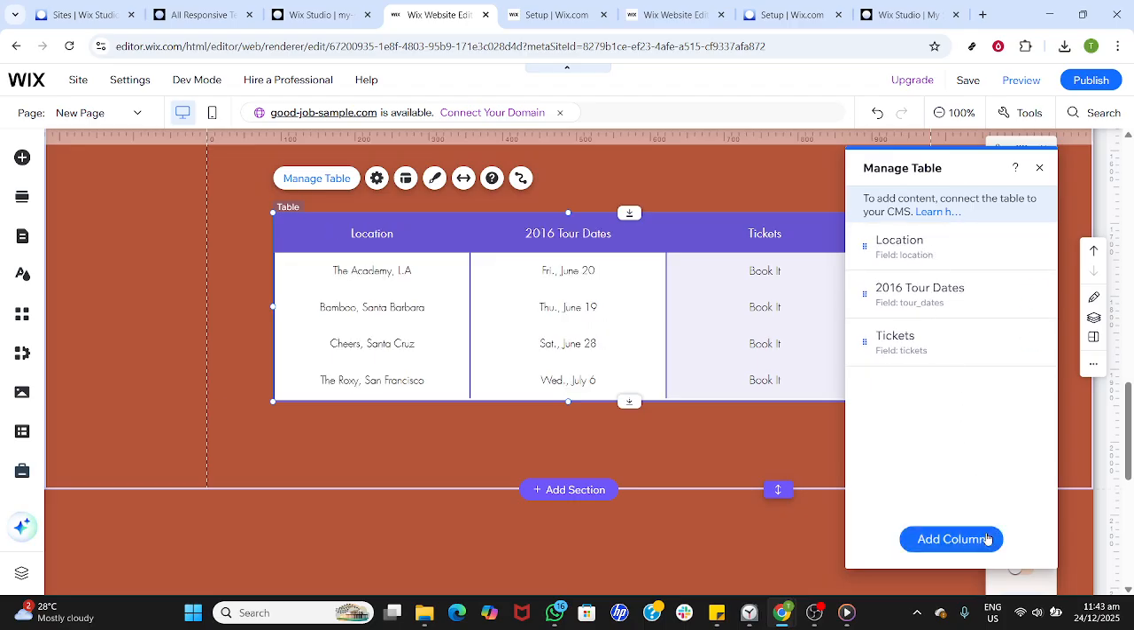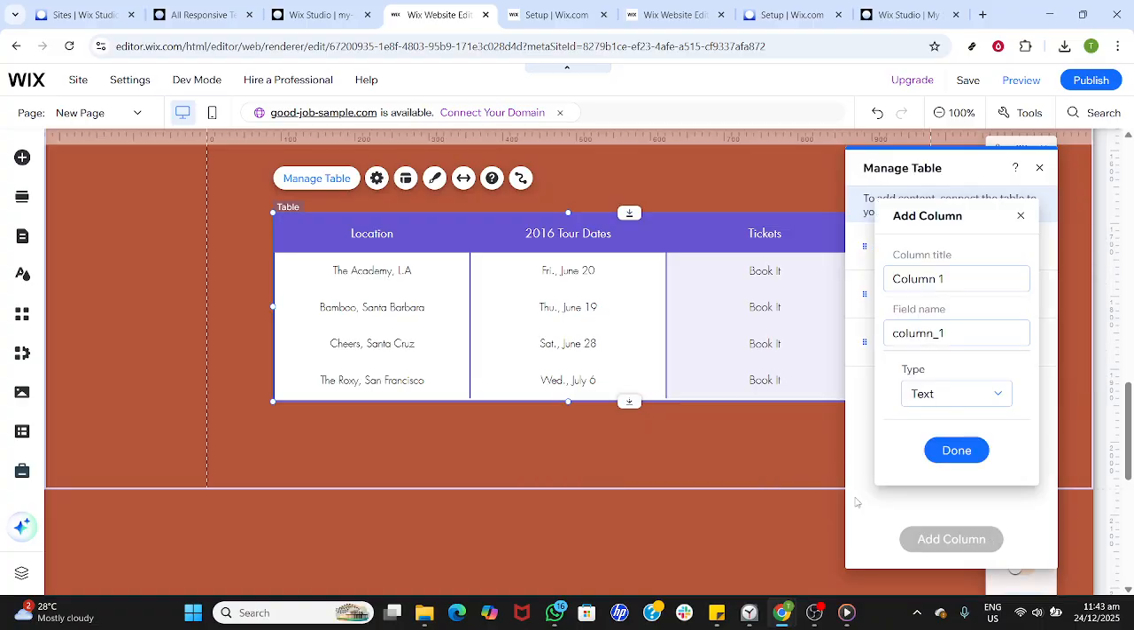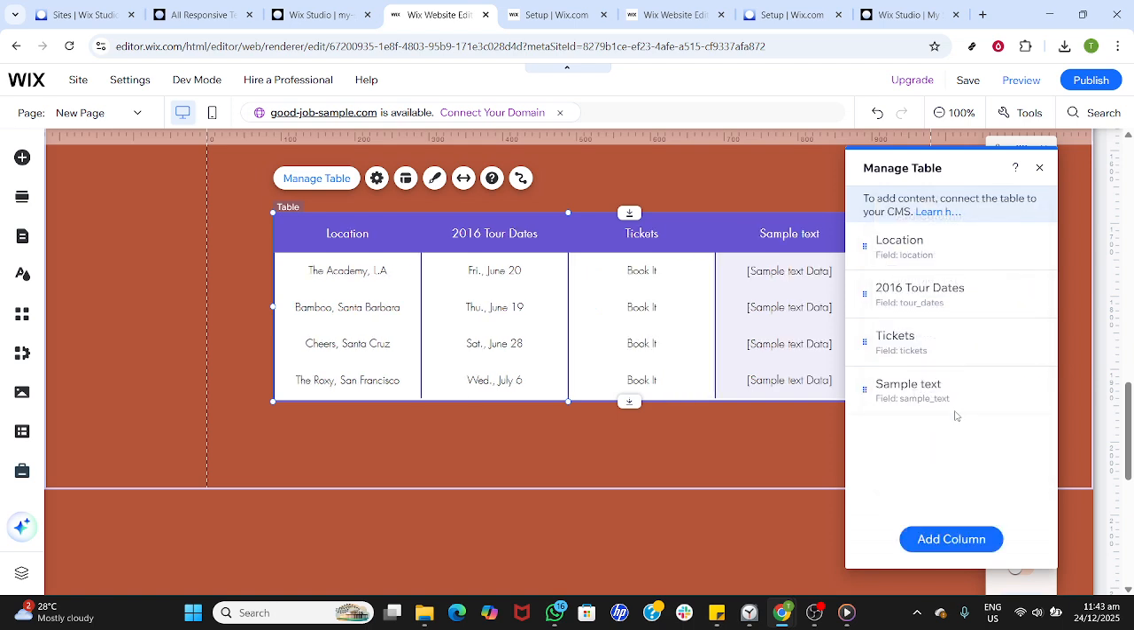layout. With the table selected, click Manage Table. This is where you control the content and structure. You can rename columns, reorder them, and set what each column shows. Let's set up the core columns.